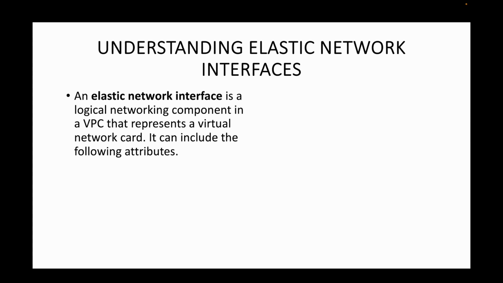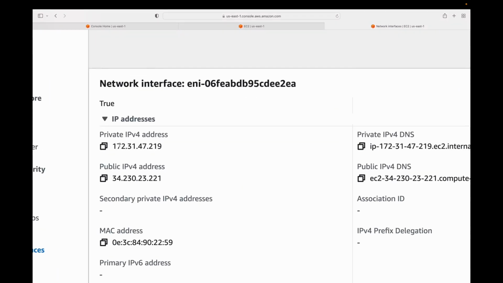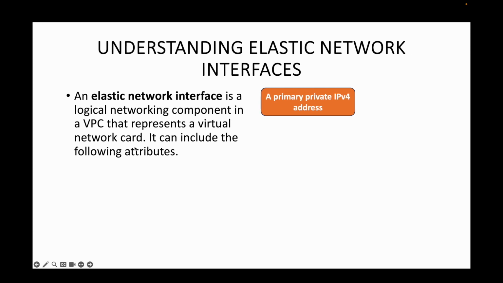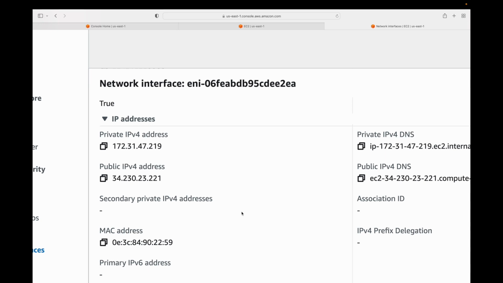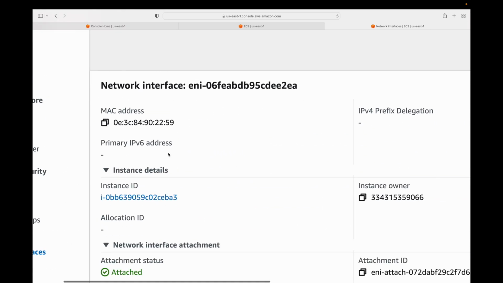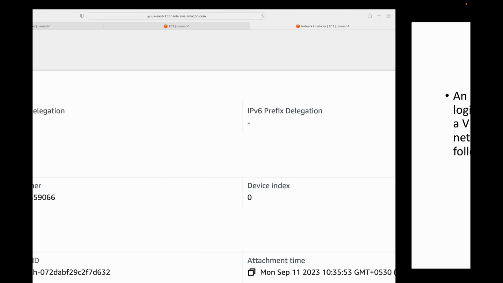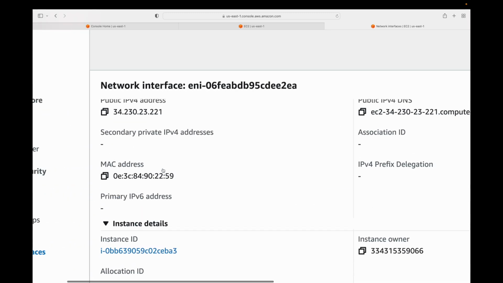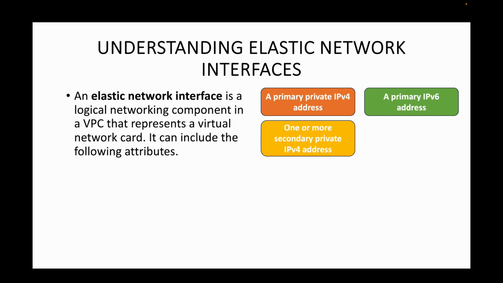Now, your Elastic Network Interface includes the following attributes. It includes a primary private IPv4 address. It includes a primary IPv6 address, if available. In our case, we don't have it. Then it includes one or more secondary private IPv4 addresses if available. So all this information will be available in your ENI.